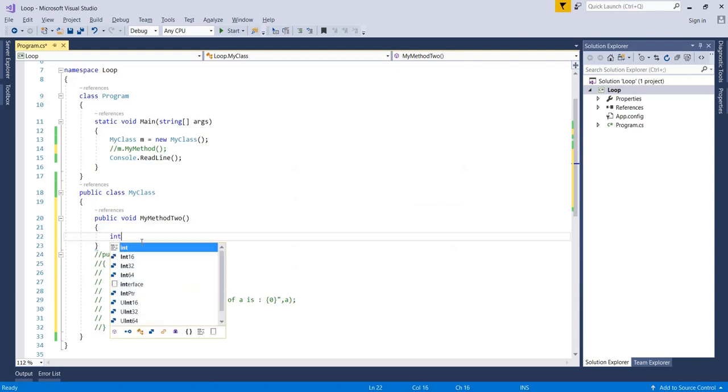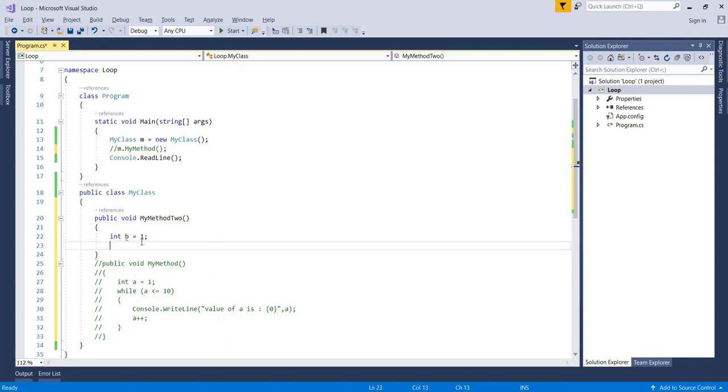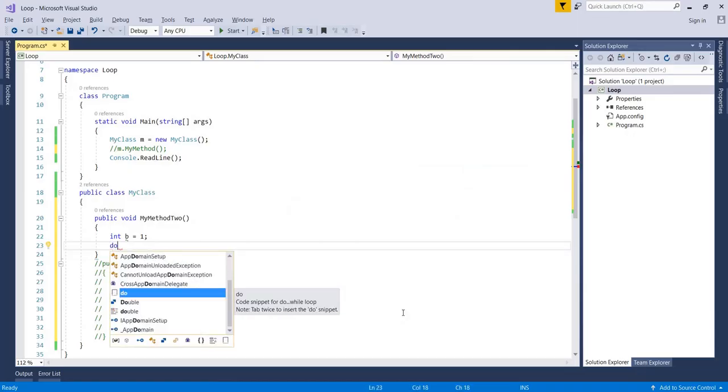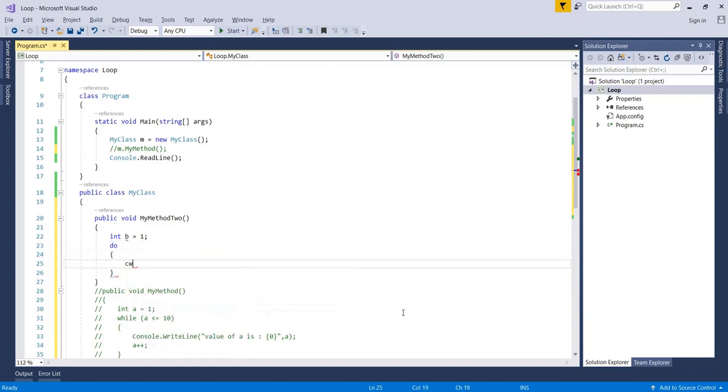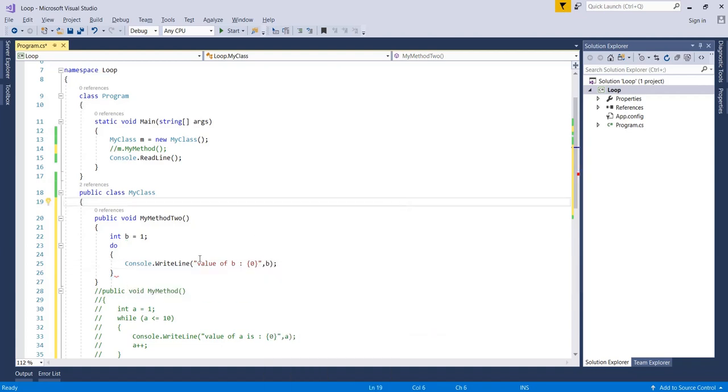So now again create a variable int b is equal to 1. This time again we will print from 1 to 10. So b is equal to 1. What's the syntax? Do and then a statement. Put here the value of anything we can write here, value of b. Now placeholder and this time b.